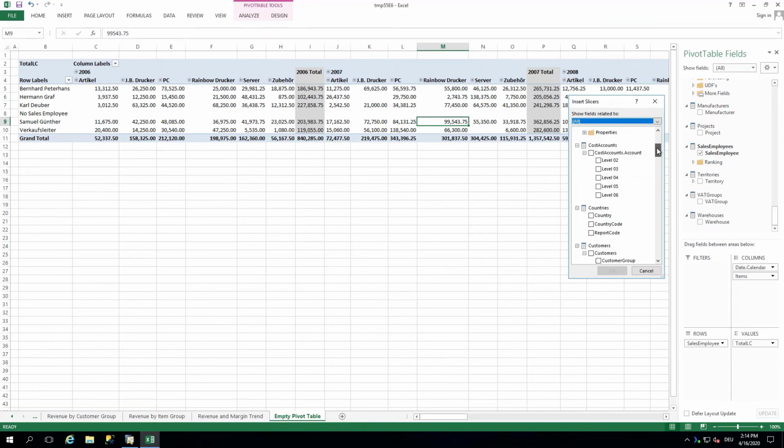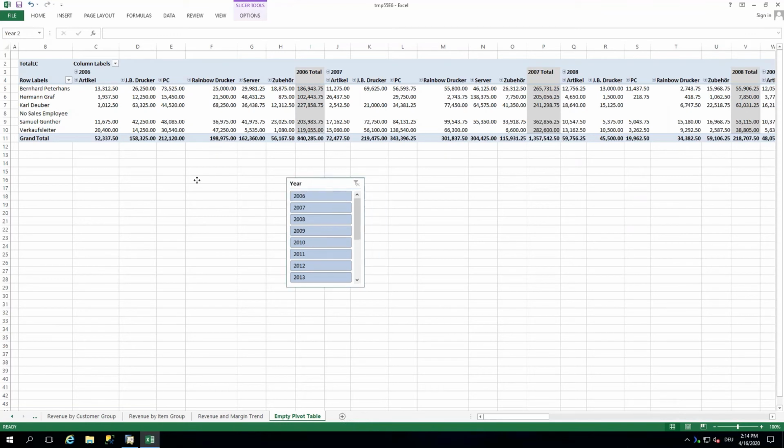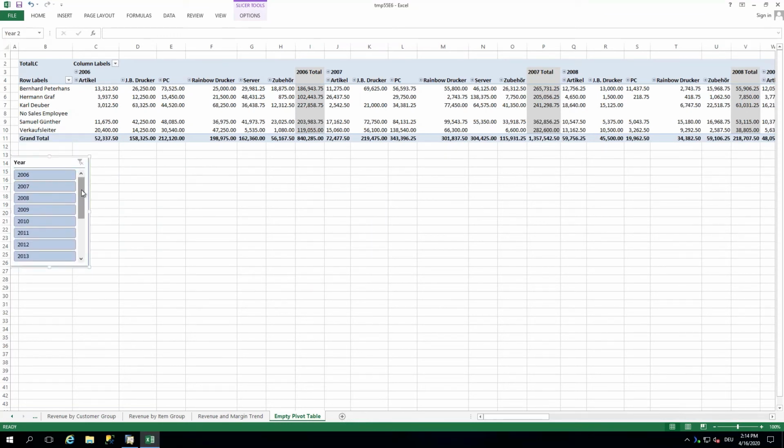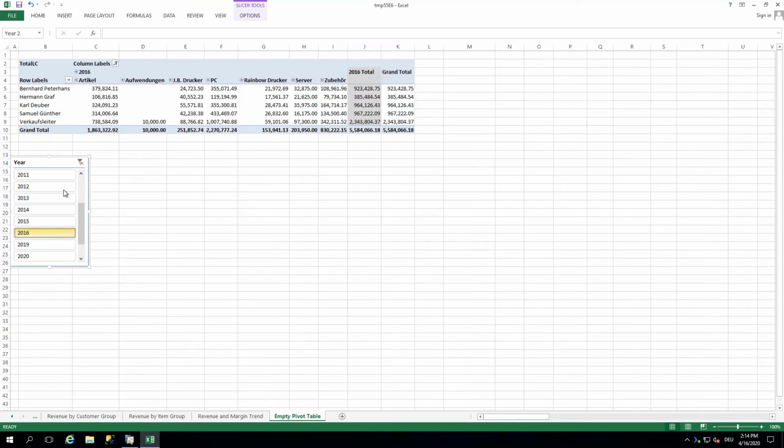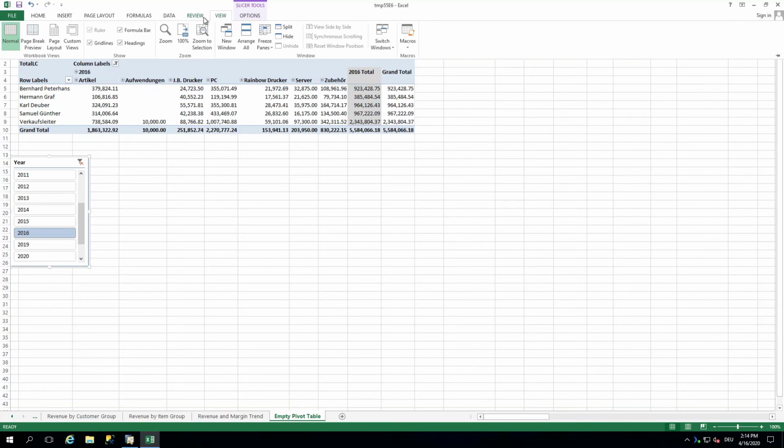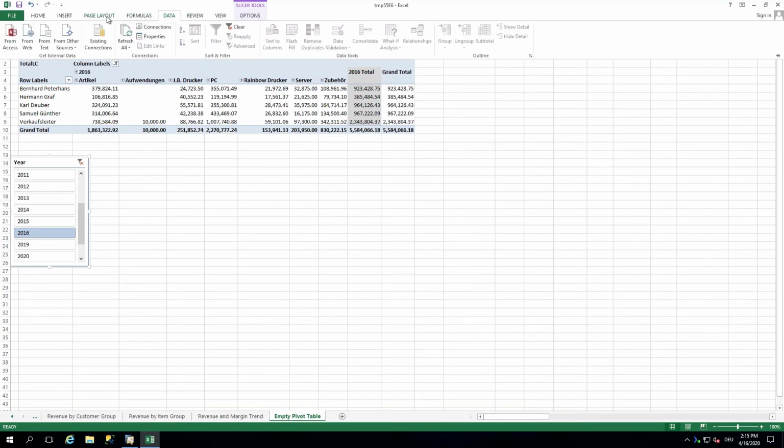It asks me now, depending on what do you want to slice? And I want to go for the date, for the year. And now I have this nice slicer. And let's go for, I don't know, 2016 maybe. Let's go here. And I can see now all my sales employees and, for the different item groups, how much revenue they made.